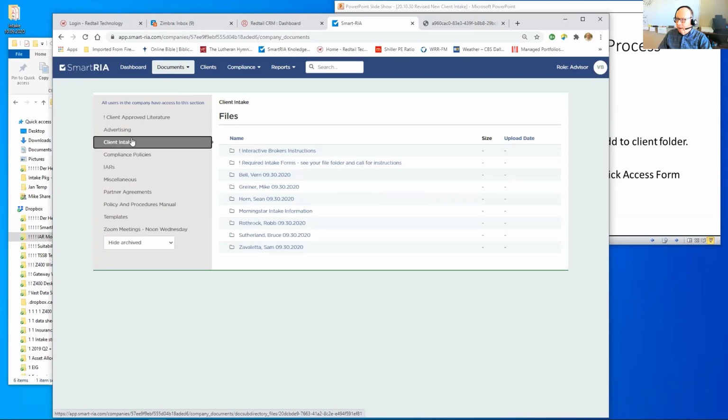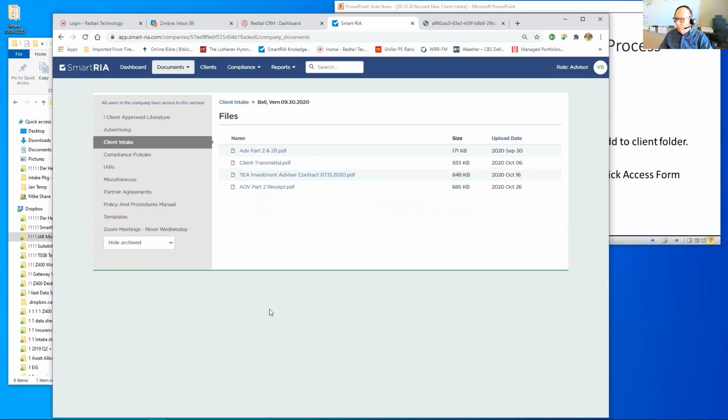Now, here's what you're going to find. You're going to have your own little folder down here. And each one of these are custom. They're not the same. Some of the documents are the same, but some of the documents have to be customized for you. And we're going to go with this dude here, Vern Bell. From this point, these will all be the same file number, file name, and so forth. So there's nothing there that's any different.